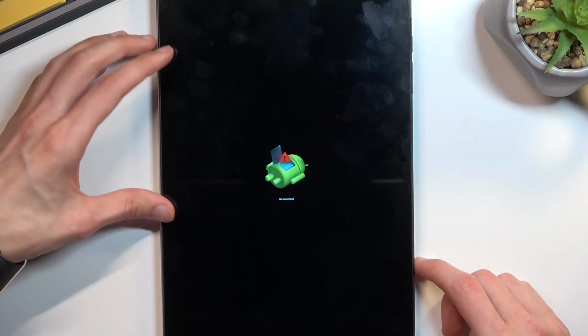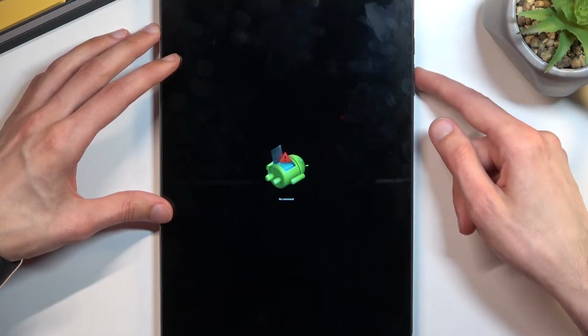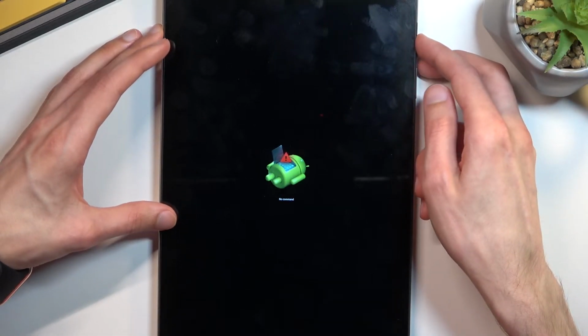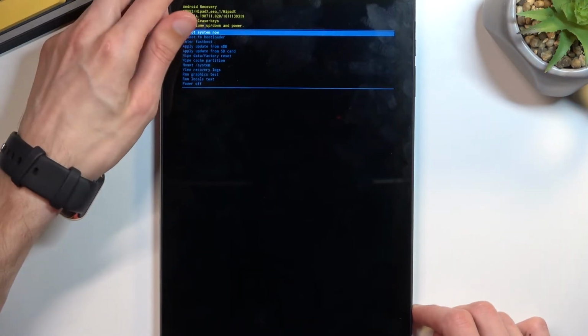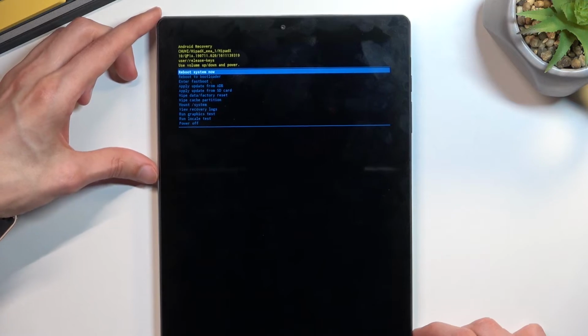There we go. So when you see this, hold power key and press volume up while holding power key. There we go. And as you can see, this takes us to the recovery mode.